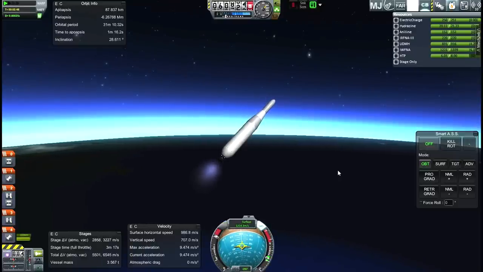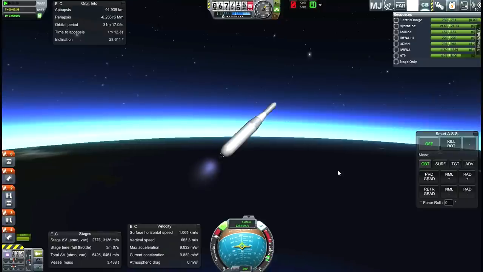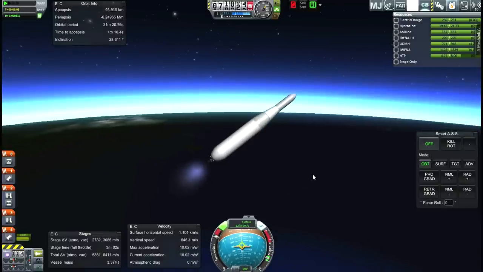But let's not discourage it at all. You know what? I'm gonna keep RCS on, just for a bit. Okay, we're still go for a bit. Alright, so that is solved, I'll say. And fairings off.